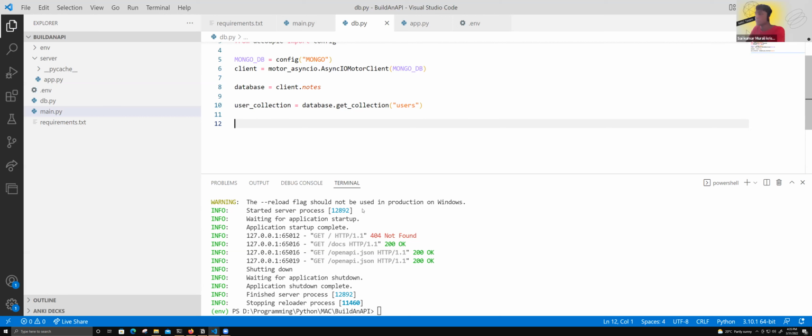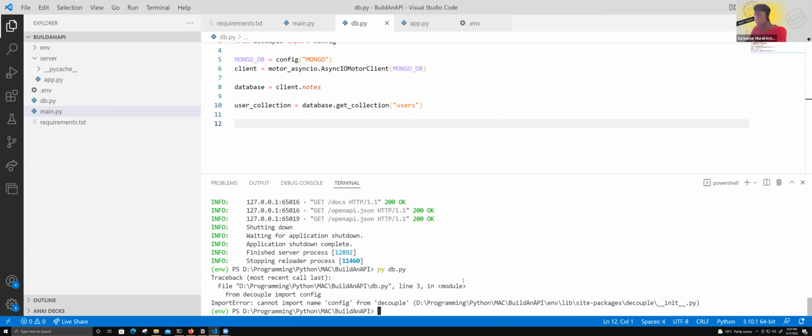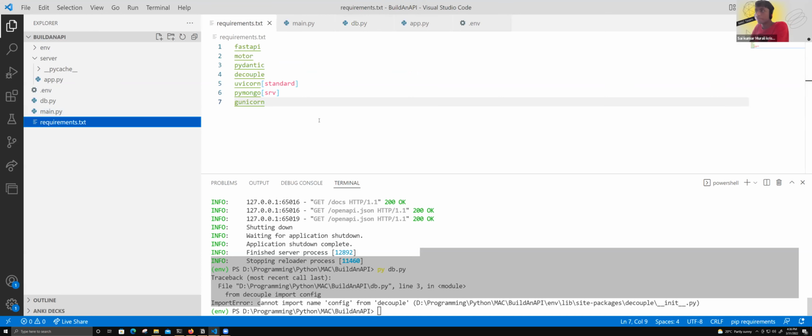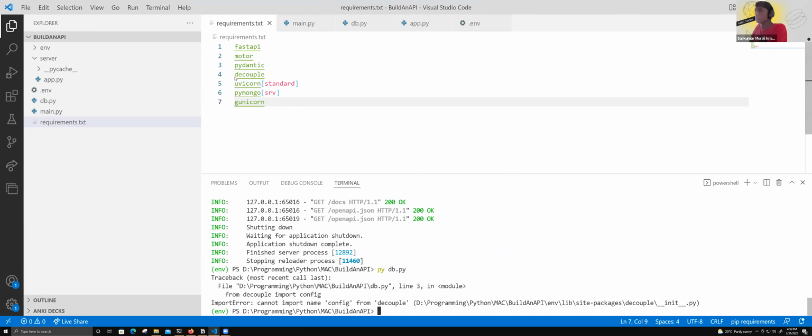So let's just check if it works. So let's run this thing. So I'm going to do py db.py. Okay, so cannot import name config from decouple. What's going on here? Okay, so there's a bit of an issue here. This should actually be Python decouple, not decouple.